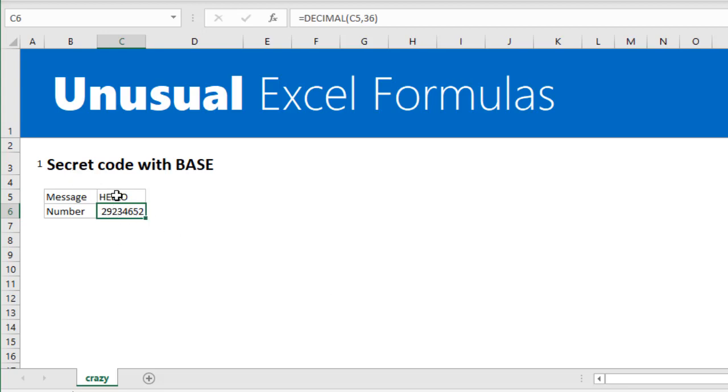So to get that to this number, you have to simply put that in DECIMAL of that value and then say 36. Why 36? Why not 27? Why not 14? Well, the reasoning here is, let's say you have a number like 123. This is in decimal number system. So we have 0 to 9 and then it rolls over to 10, which becomes 1 and 0, right? So that's our decimal number system.